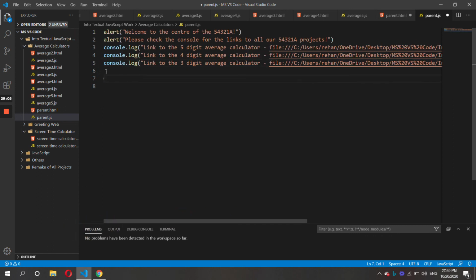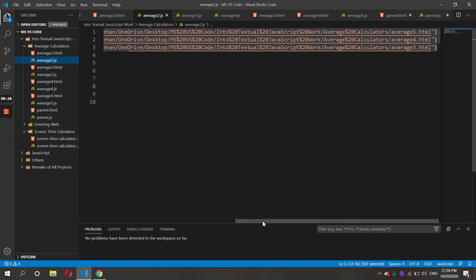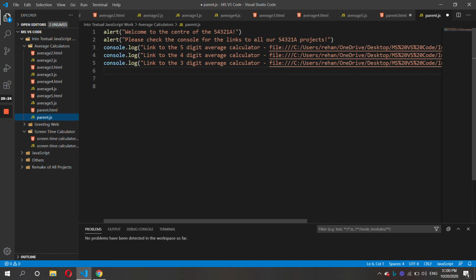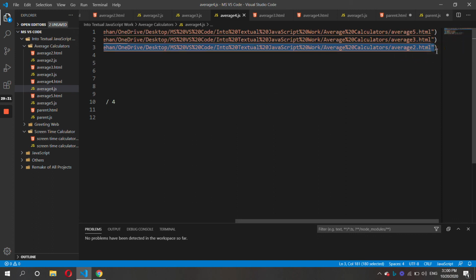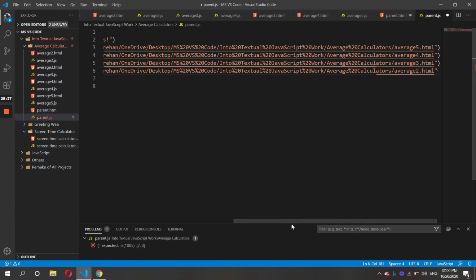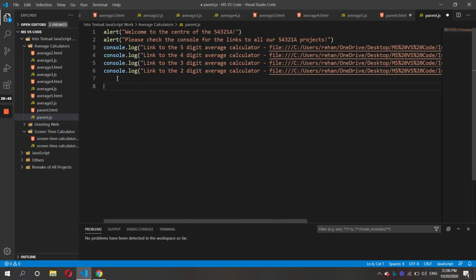Now we just need 2 more console.logs. Let's get that. Now we need the 2-digit and 3. No, we just need 2. Yeah, I think we just need 2 now. Yes, we now just need the link to the 2-digit average calculator, which we have already written because we have completed the video, obviously. And let's close the bracket. I don't know why I didn't copy it successfully. It wouldn't have copied the whole thing.